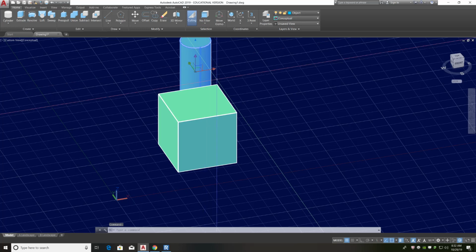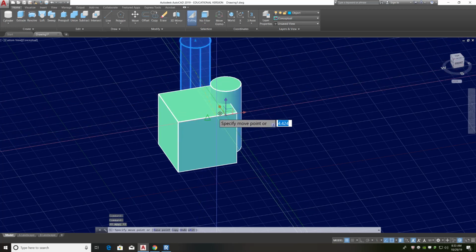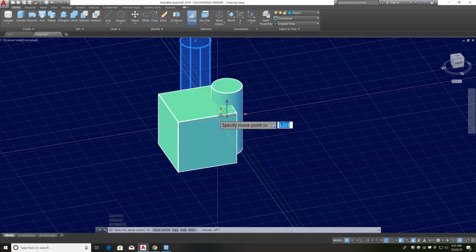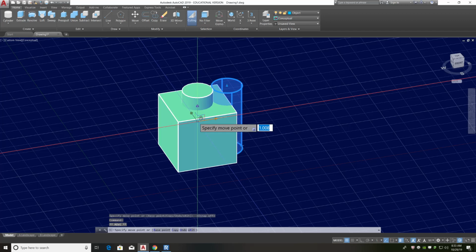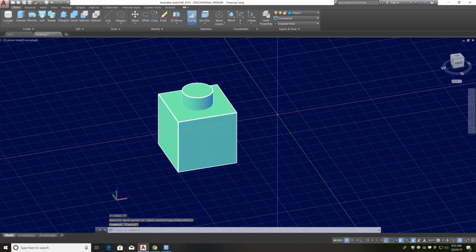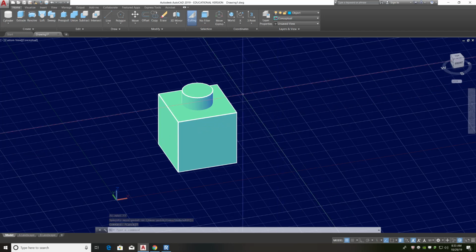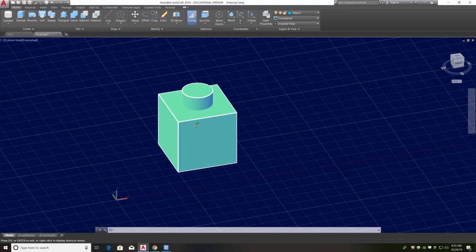So I'm going to highlight it and use my gizmo arrows to kind of pop it in the middle here. Okay, so that was lesson number 1. Even though my mouse was over my box here, it drew it all the way in back.